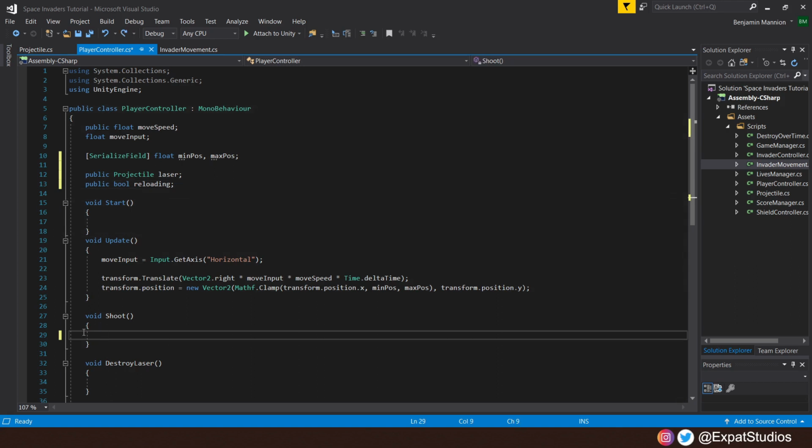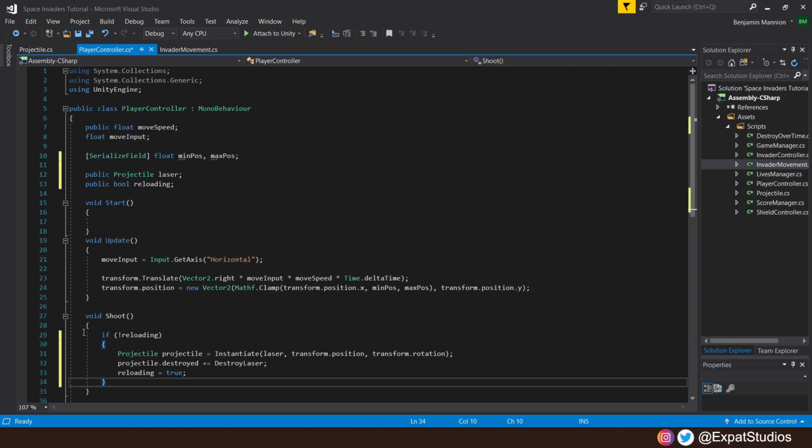Here in the shoot method, we're going to say that if we are not reloading, then we are able to shoot. So we'll open up with an if statement saying if we're not reloading, then we want to instantiate our laser, and we will do so by making a reference to the projectile script. So we'll start by saying the projectile is in the script, give it a name, you can give it the same name, projectile, and that will equal an instantiated object, that is our laser, from the transform.position and transform.rotation of the player.